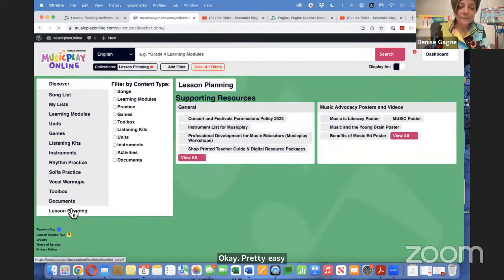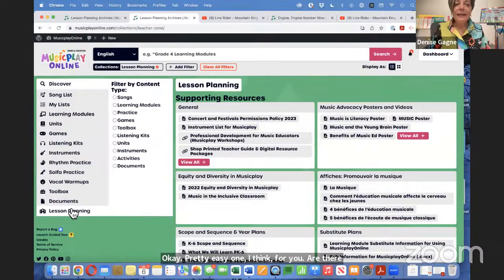Are there worksheets to assess beat versus rhythm? Yes, and those were in the beat and rhythm printables. I have not assessed it through worksheets. I assess through observation, and I will show you where that is.